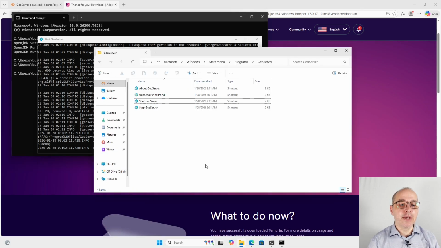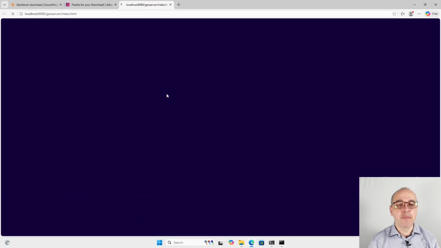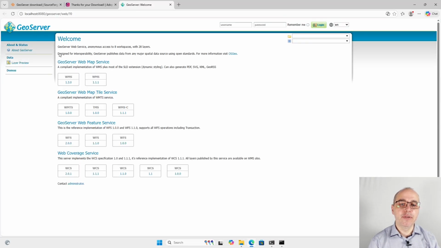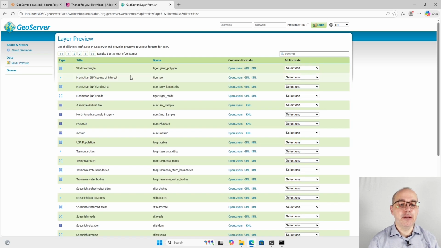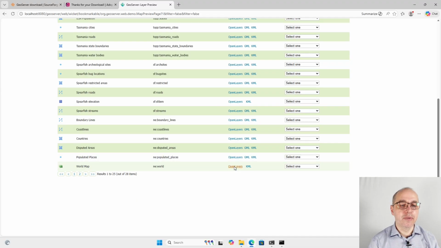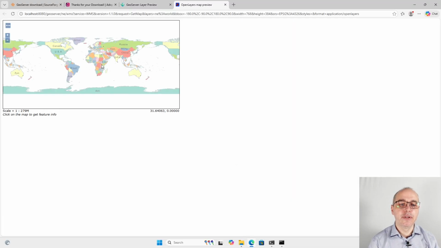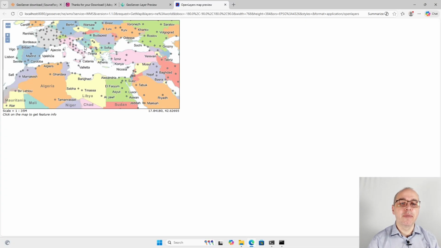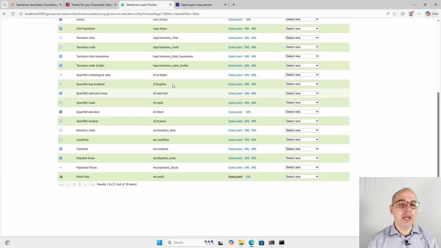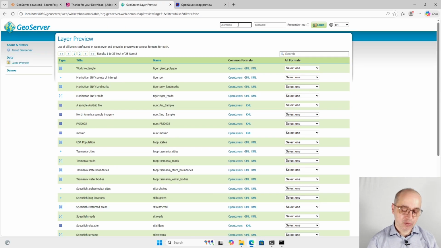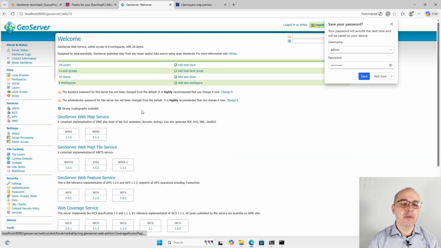Now if we go back into our folder, we click on the GeoServer web portal link, and it will come up in our browser, and we can see we've got GeoServer up and running. We can try a layer preview. I usually go with the world map, OpenLayers. And now we can see that we've got GeoServer running with a world map. One more thing, you can actually log in to the GeoServer configuration page using the username and password. It was admin and geoserver. Logging in will give you many more options.